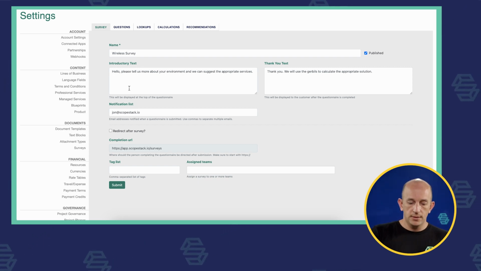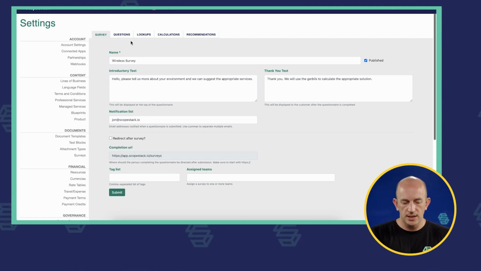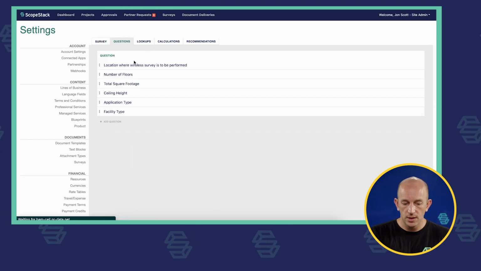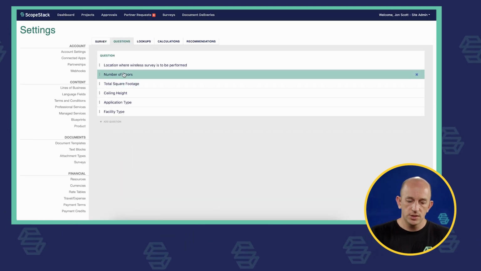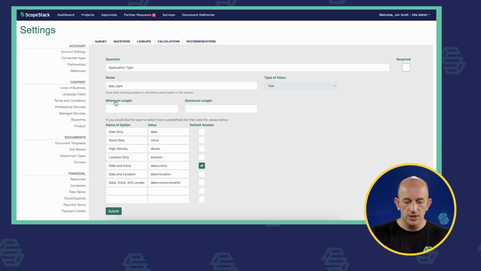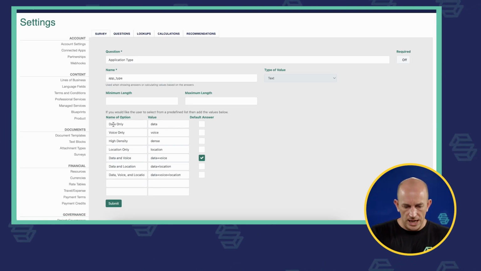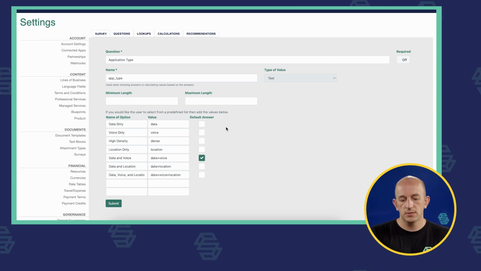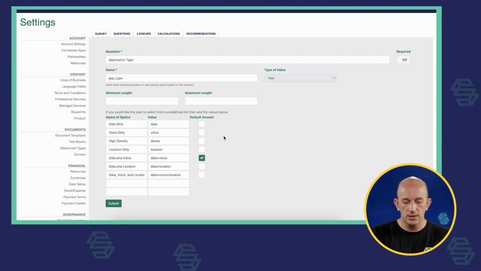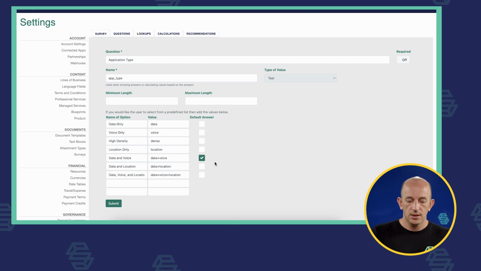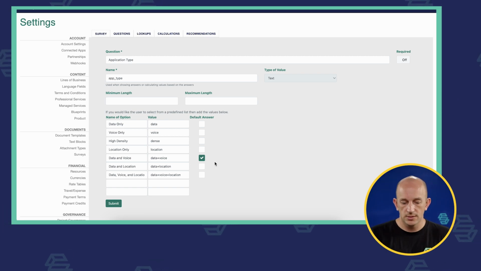So essentially, what information, who needs to get notified anytime this form is submitted, just some basic setup. But then you have the questions, right? So here are those questions that you saw in our project. Application type being one example. And here's the name of options, here's the value, right? And I'll show you where that comes in handy in a minute. And then also a default answer. So do you want to choose one that's automatically chosen for you? That's helpful in calculations and things.